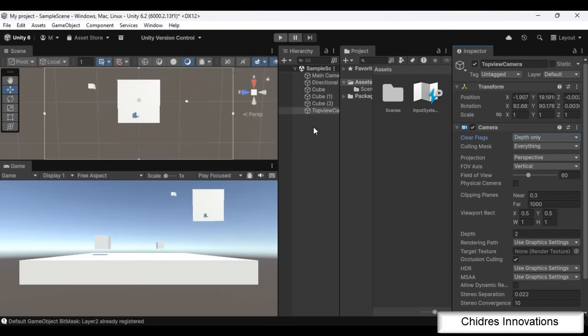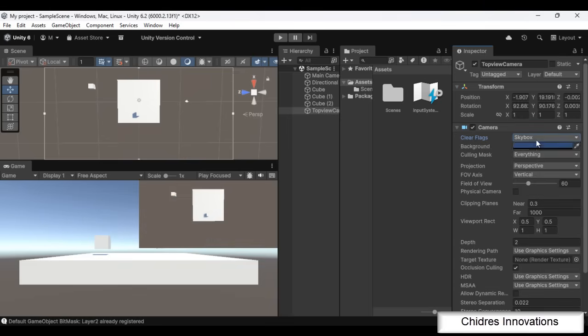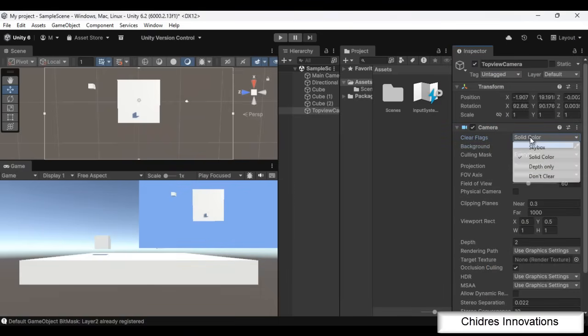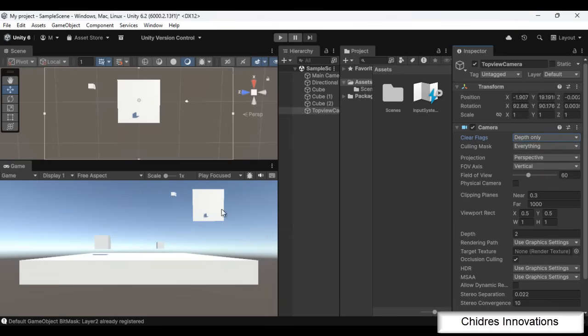You can see that in the top view. So that is the use of clear flags. You can display Skybox. You can display a specific solid color if you want. If you don't want to display anything, you can say depth only. So like this, you can display one camera on top of another camera actually.